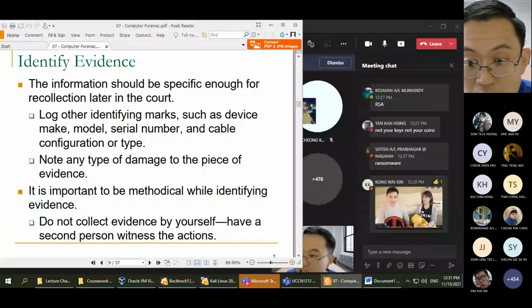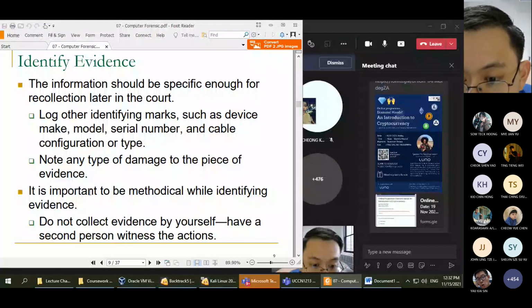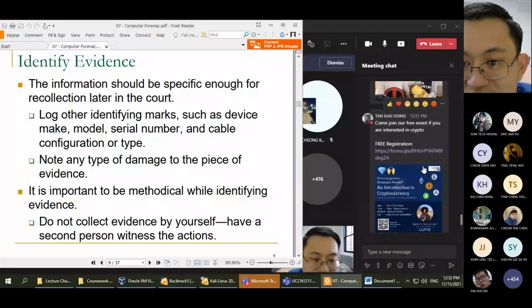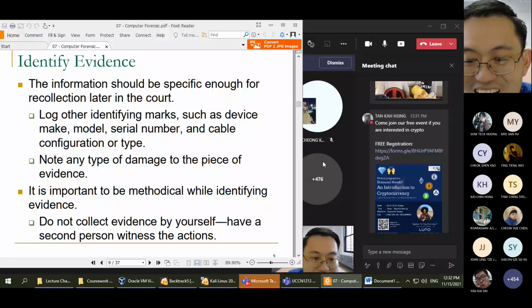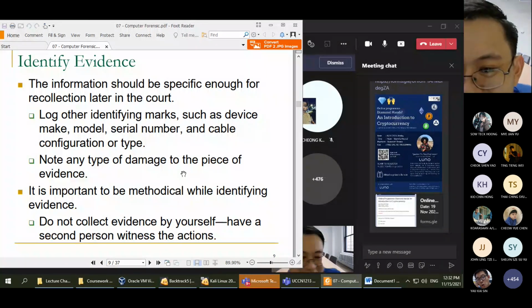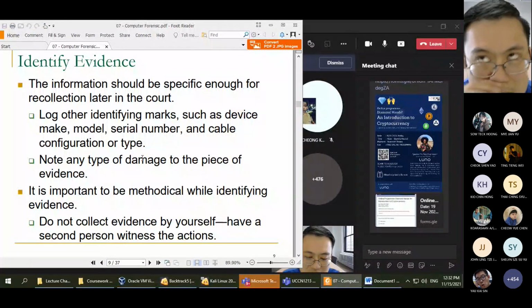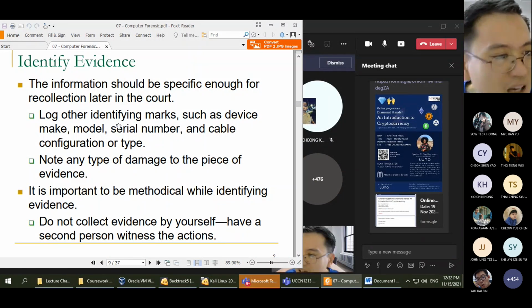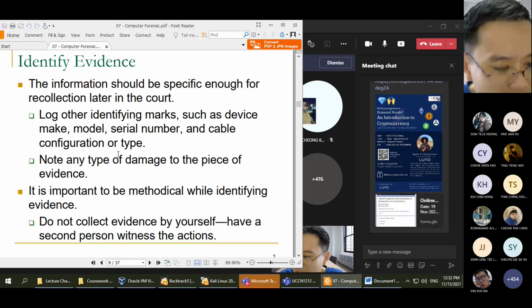What is this? Cryptocurrency. I think there's also one talk by FICT, if I'm not mistaken. There will be one talk on cryptocurrency as well. Okay, so back to the lecture.